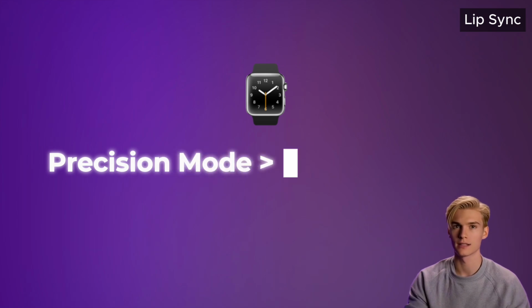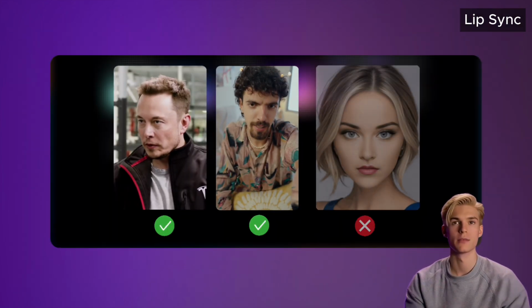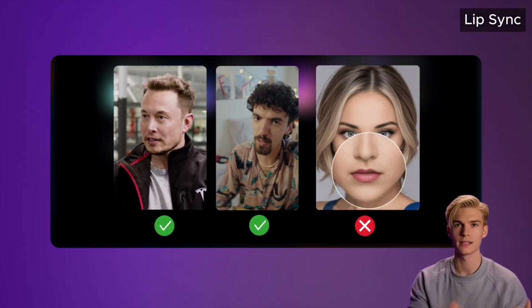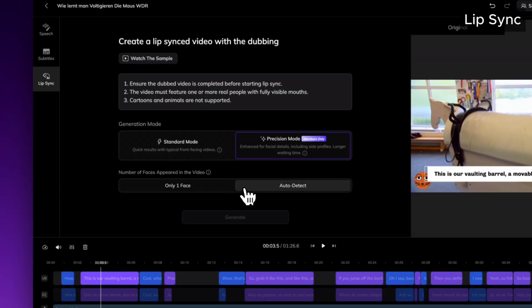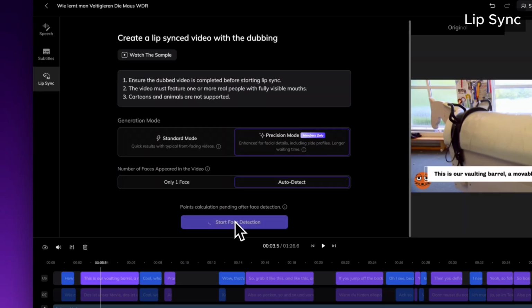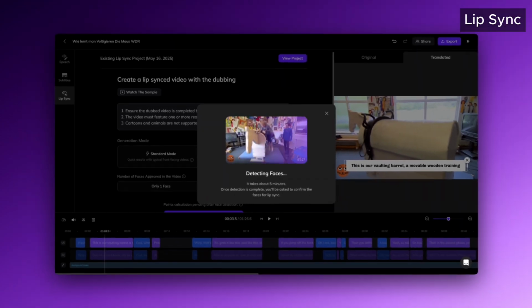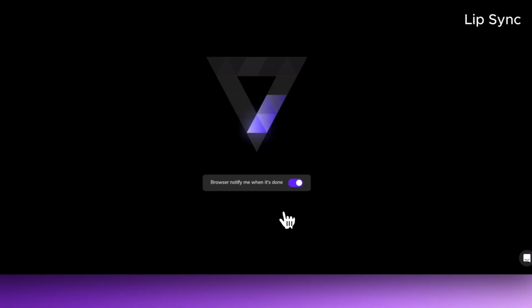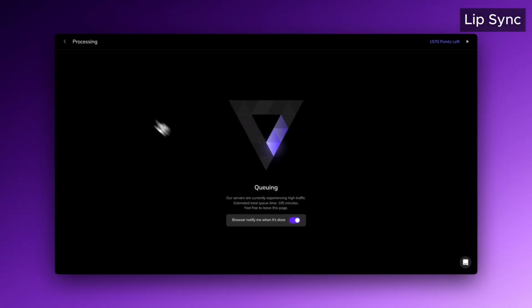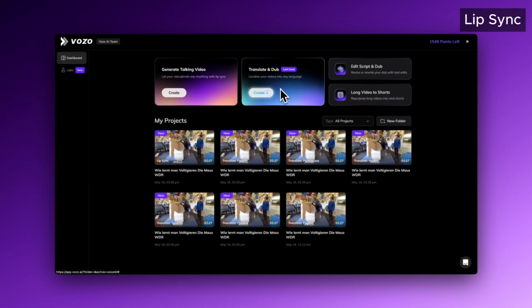It takes longer to process compared with standard mode. However, it's less suitable for videos with minimal or static mouth movement. In this case, we will use precision mode. While lip sync is processing, feel free to continue other tasks. It runs in the background and exiting the panel won't interrupt the process. Well, the result is ready now.